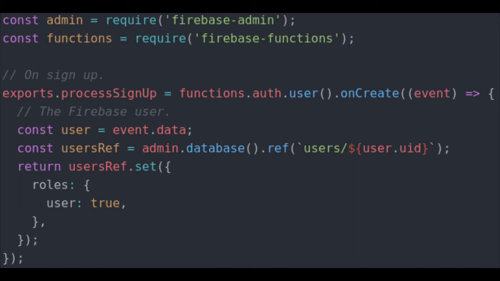Last, we'll call set on that database reference to push data to our new user entry. Specifically, we're going to be passing it a roles object with the default role of user. Cloud functions have to return either a value or a promise in order for Firebase to know when that function is done processing. In this case, the database reference.set returns a promise, so we're good here by just returning that value.